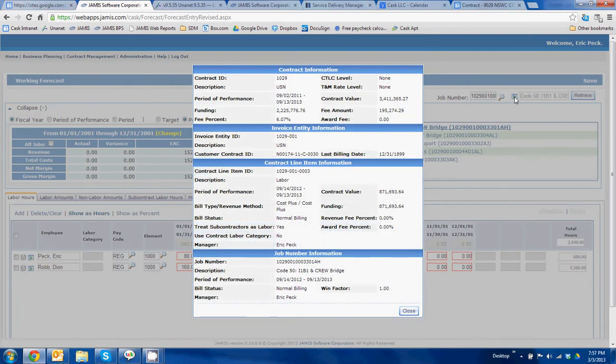It pulls up a hierarchy of information, starting with contract information at the top, contract ID number. More importantly, something to look at is your current funding on the contract, which is located here. And then if you go farther down, the invoice entity information is basically just information about the organization we have the contract with, the contract number. Below that is the contract line item information, the CLIN information. As you can see, this is CLIN 3. It's a labor CLIN.